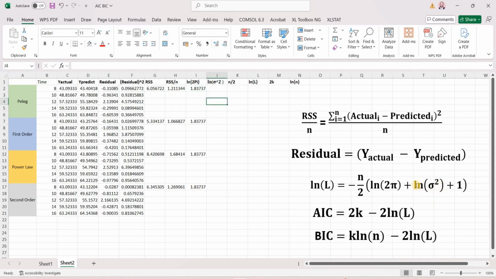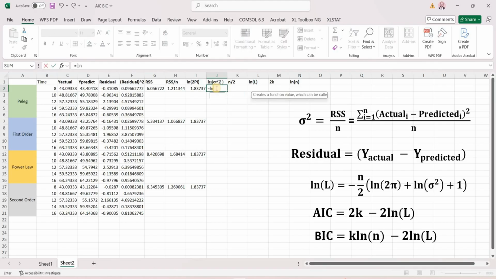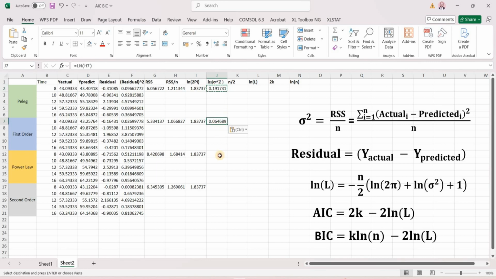Next thing is to calculate this one. This value is called sigma square, so we know this value, and we just take the natural log of this particular value, so we get the ln sigma square. So ln of this value, and we will do this for this one as well. I'm just pasting the formula so it automatically evaluates for all.